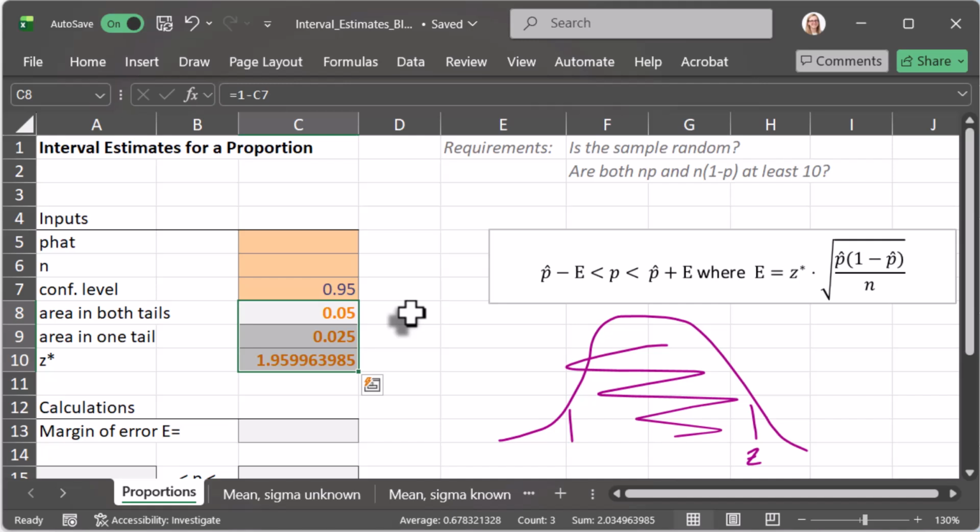And again, this isn't something you have to do, but this is a clue to me that the confidence level is something that I'm going to enter. This is going to be different on different problems. But from that, I'm calculating the area in both tails, the area in one tail, and then my critical value. I'm also going to need to put in my p-hat and my n from the problem.